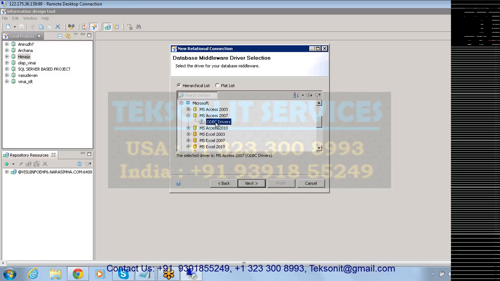What does this ODBC do? These ODBC are the drivers. For example, if you have a database and you are making a universe and connecting to the database, then to make that particular connection proper, we first make the ODBC drivers. These drivers act as a bridge.